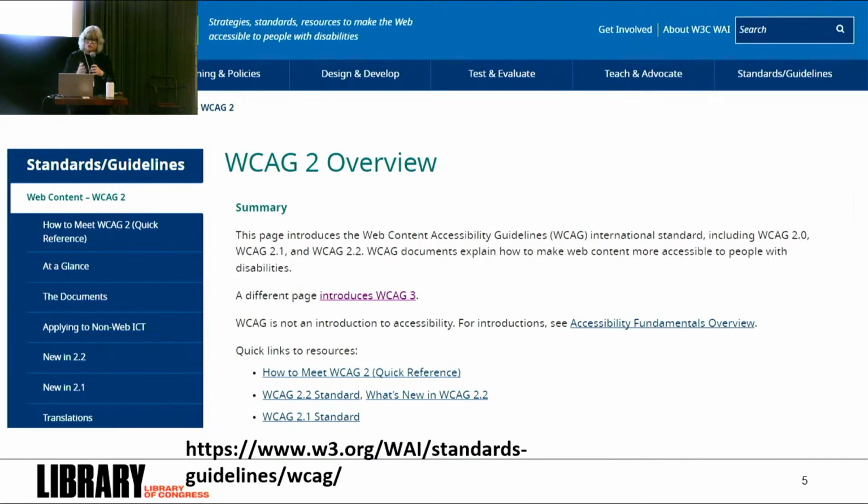The criteria, as Joan mentioned, was based on WCAG, which stands for Web Content Accessibility Guidelines, and it's maintained and developed by W3C. And our work used the WCAG 2.1 standard. WCAG 2.2 was recently released, and there's also a WCAG 3 that's in draft form.